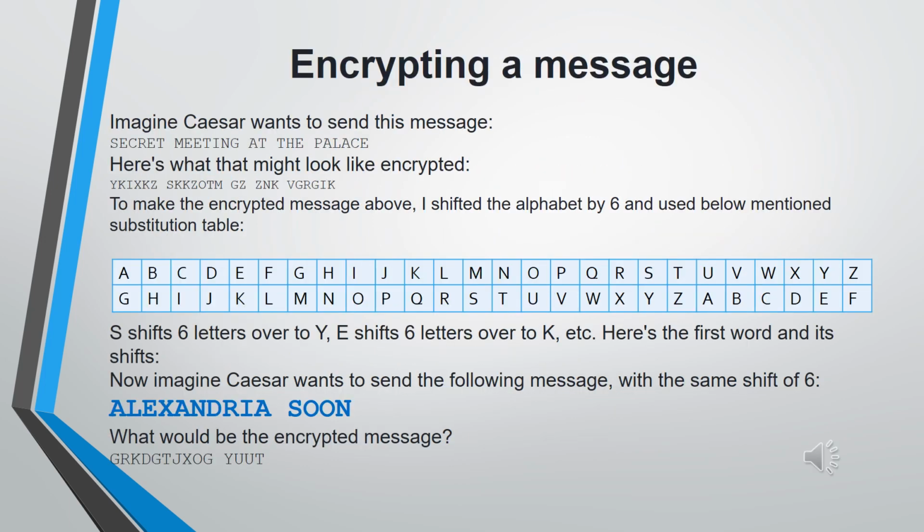So there is one of the examples I have mentioned. This is your secret meeting at the place. This is your message. You want to encrypt your message, and this is what your encrypted message will look like. So what I have done, I have just shifted 6 places to the next letter. Let's say A. So wherever A will appear, I will replace A with G. Wherever B will appear, I will replace it with H. And whenever C will appear in my original message, I will replace it with I. So same goes with all of the other characters.